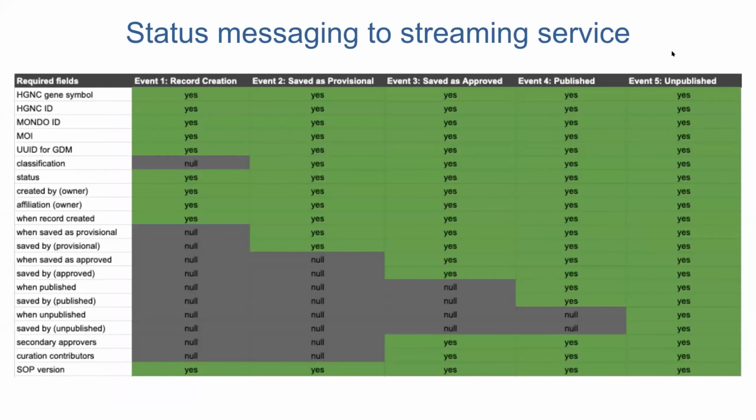Now, when certain actions are taken in the GCI, a message is sent to the streaming service. This includes when a record is first created, when a classification is saved as provisional or approved, and also when it's published or unpublished. And so with any of these 5 actions that I stated, the GCI sends a packet of information to the streaming service with fields that clearly identify the entry and its current status. The gene tracking system can then pick this information up from the streaming service and just keep in sync with the GCI.